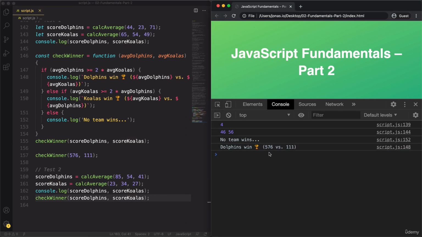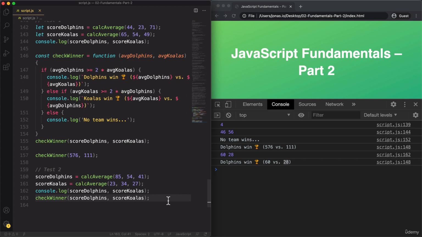Okay, so let's see. Now the dolphins have an average score of 60 and the koalas of 28. And so now the dolphins win with 60 versus 28. So that's a close call. If the koalas had 3 more points, then no one would win. But the dolphins managed to do it.